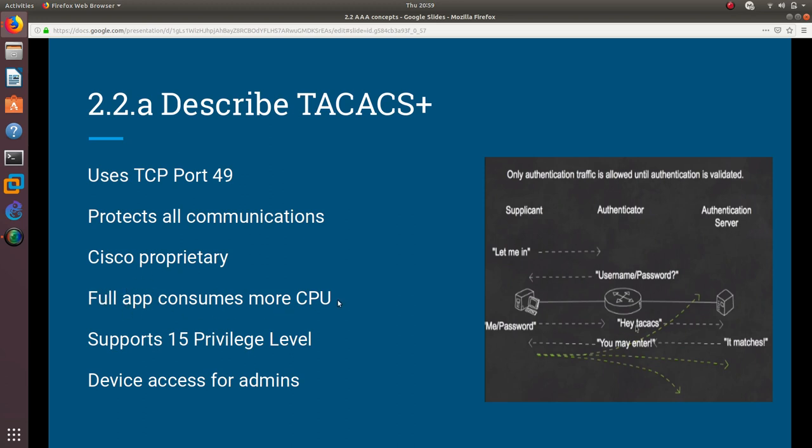So it consumes a lot more CPU than Radius. It supports all 15 privilege levels, so you can have 1, 2, 3, 4, 5, 6, 7, and all the way to 15, whatever you want to give access to. And they're using it more for device access for admins.